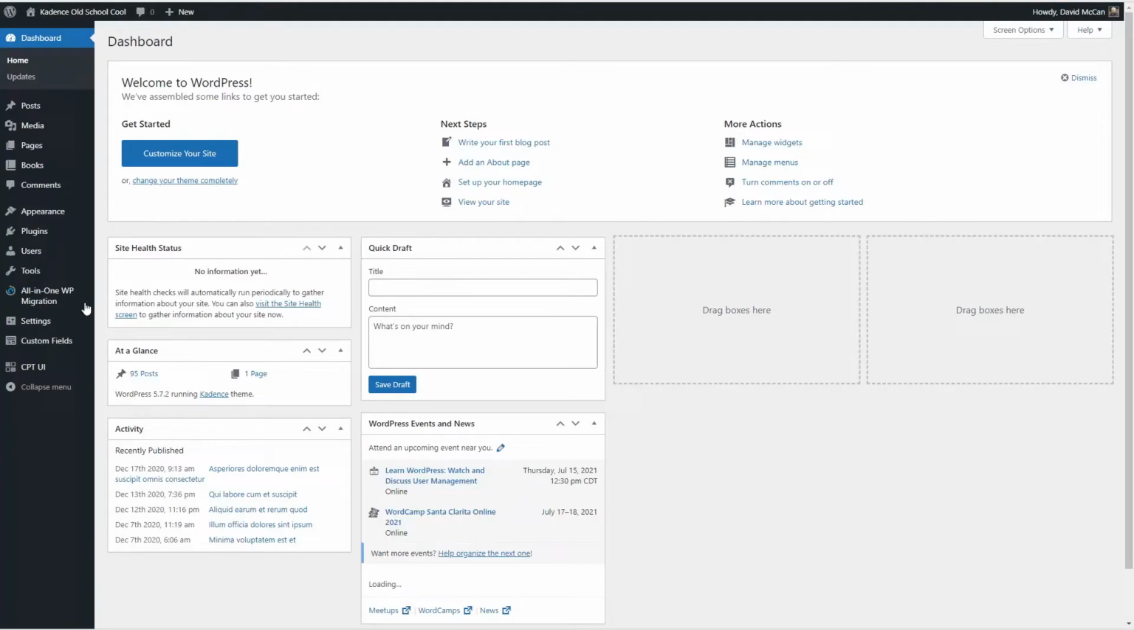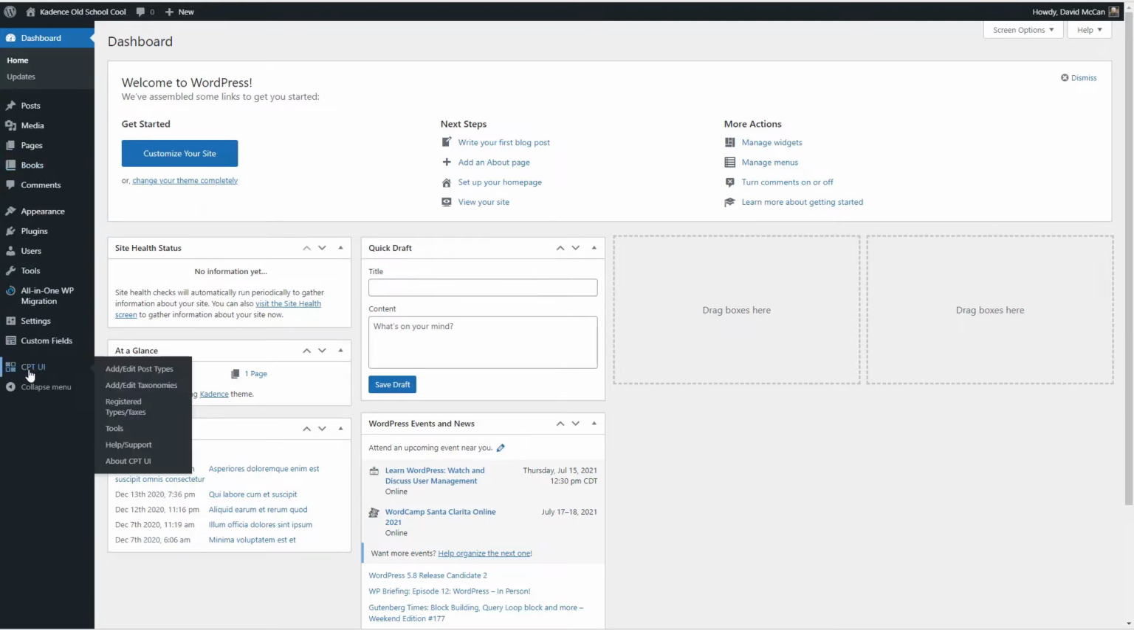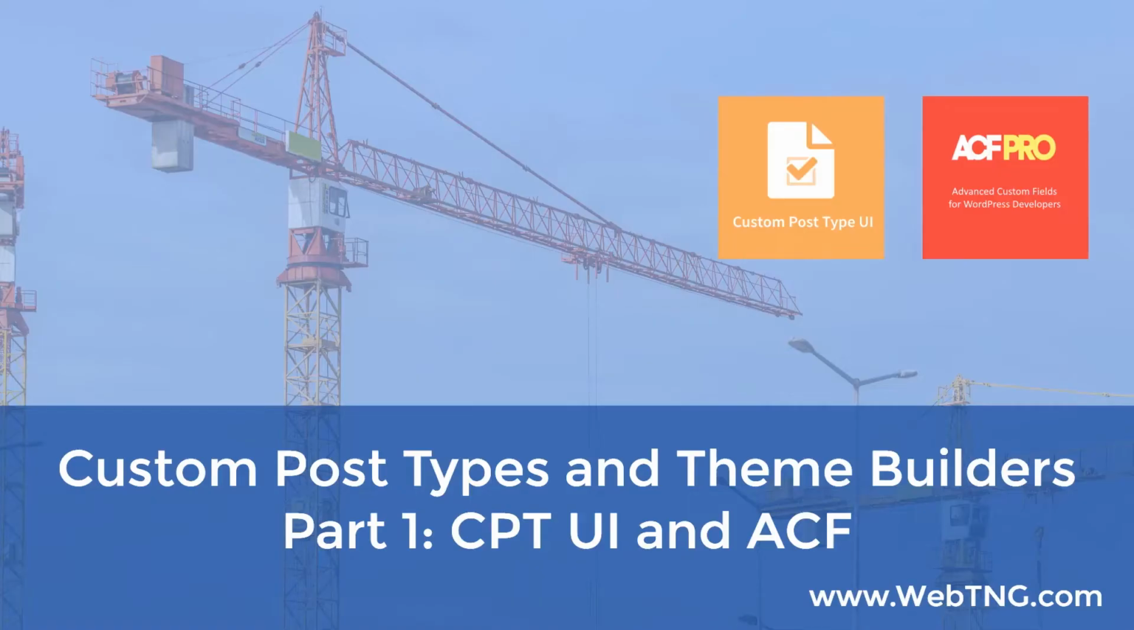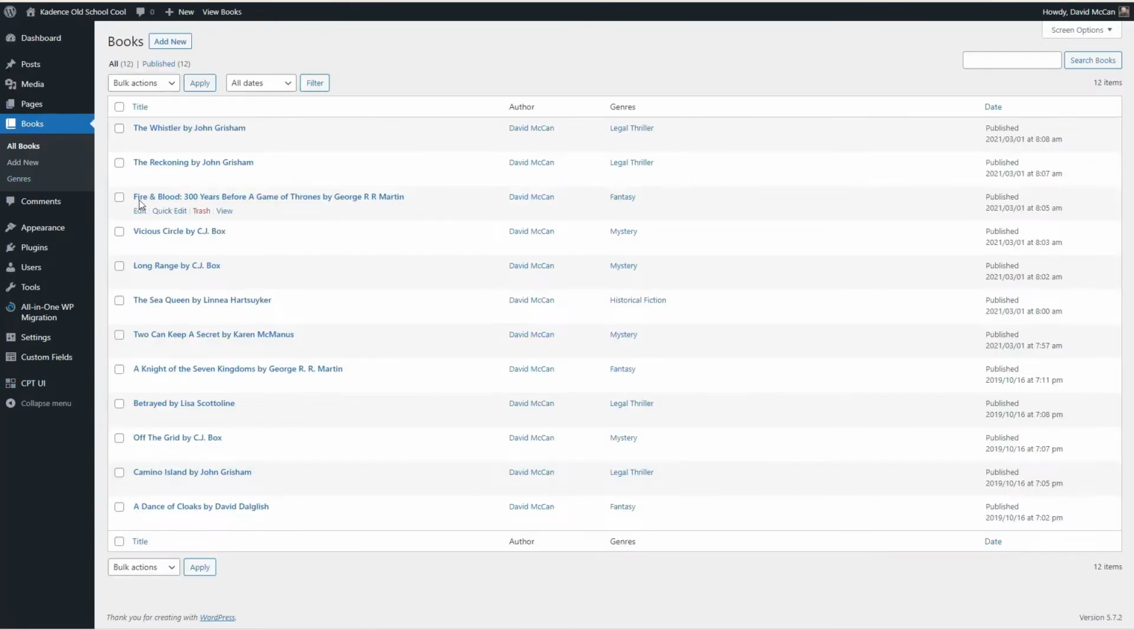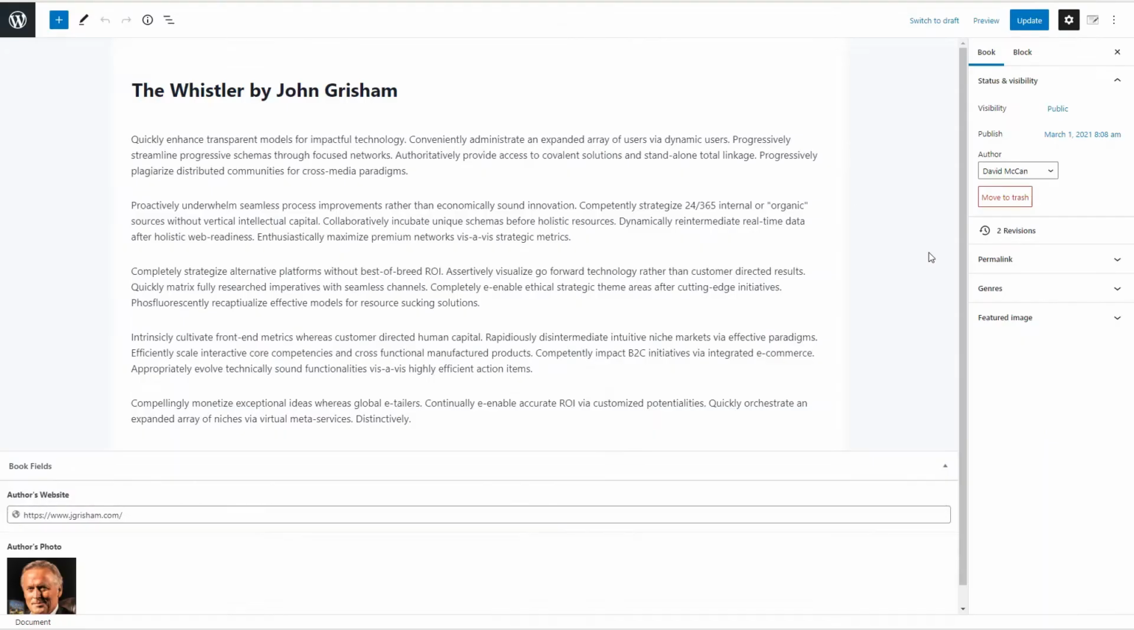And I've used CPT UI and Advanced Custom Fields to create a custom post type called Books. If you're not familiar with how to create a custom post type and add custom fields, take a look at the very first video in this series where I walk through how to do that. Let's take a quick look at the book custom post type. You can see I've entered a number of records. And here we have a custom taxonomy, genres.